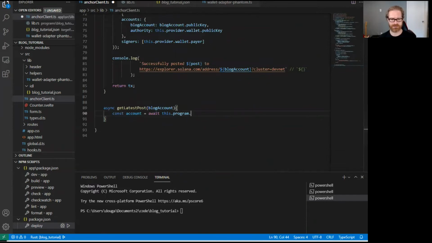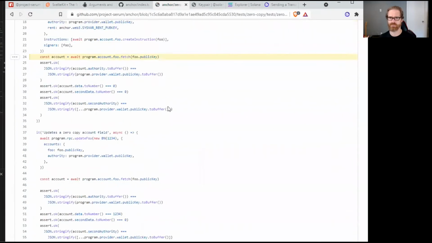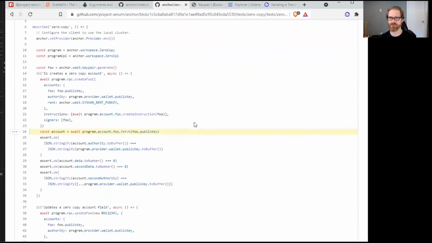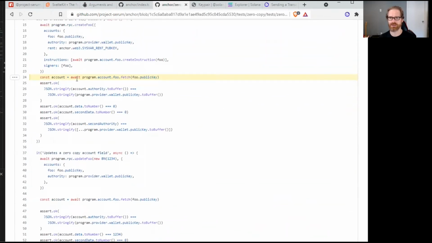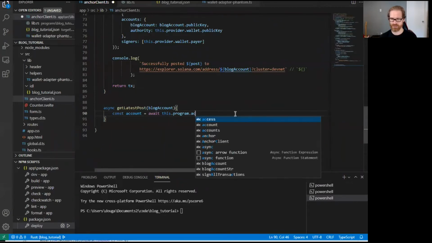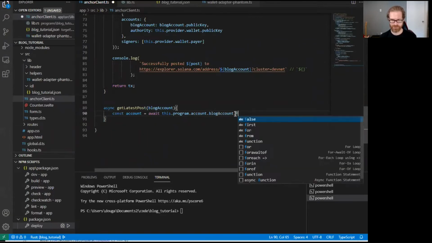Anchor has an API to get accounts. If you look into some of the tests in Anchor, you can see that program.account.accountName.fetch, and then the public key is a great way to access account info. So that's exactly what we're going to do. This dot program dot account, and then you put the account name, in our case it's blog account, and then fetch.